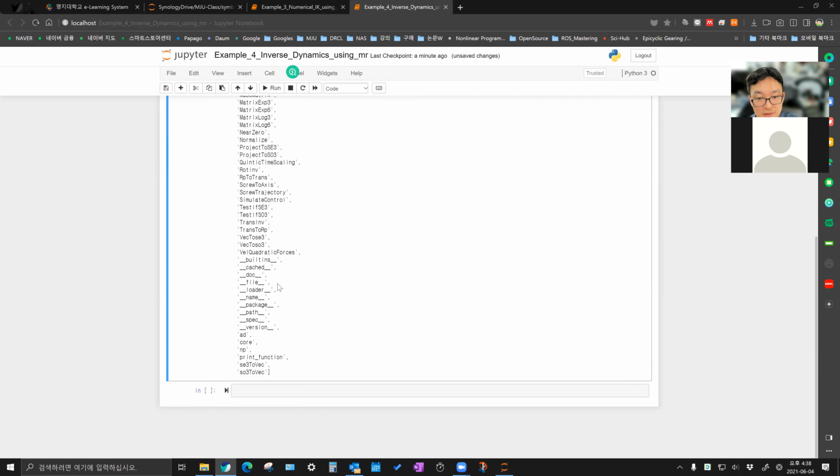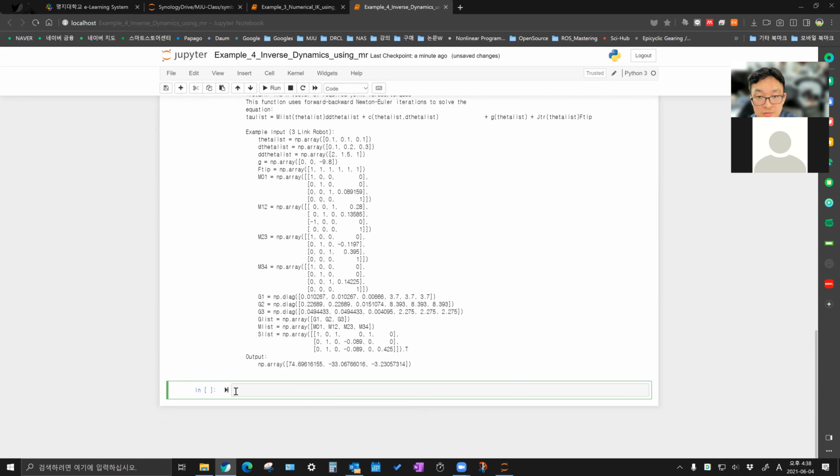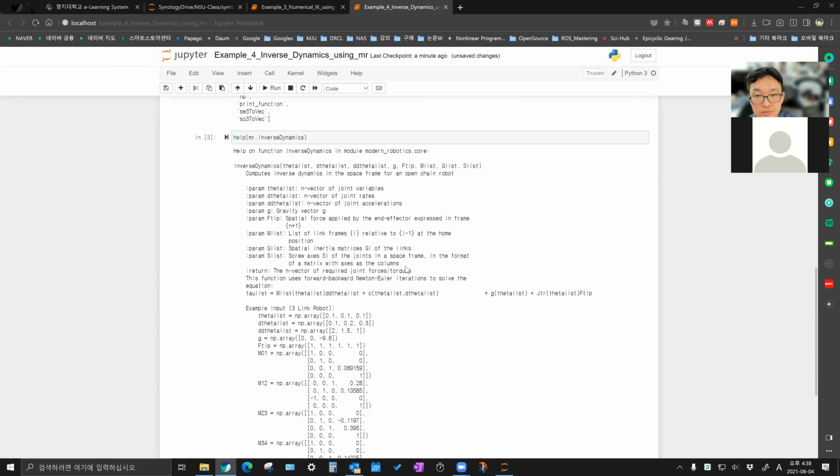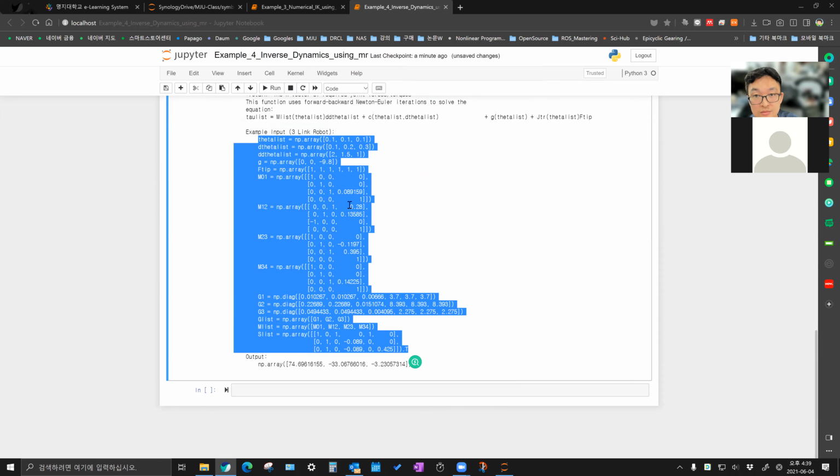Okay, let's see the help command. Inverse dynamics. Okay, the inverse dynamics function needs theta list, theta dot list, theta double dot list, and g vector, the gravity vector, and F tip. F tip means some special force applied to the end effector in the n+1 frame. And we need M list, G list, S list. Okay, let's learn this example code.